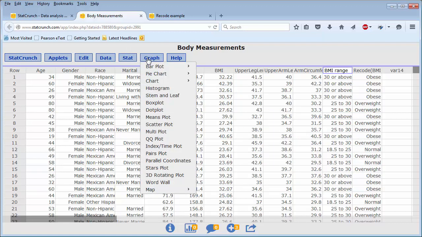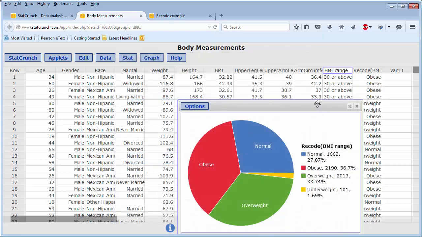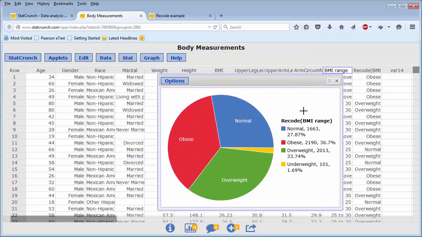If I wanted to make a pie chart, go to Graph, Pie Chart with Data. Select the recoded body mass index range and press compute. And then I could see the percentage of the population that falls in each of those categories. The underweight, normal, overweight, and obese.